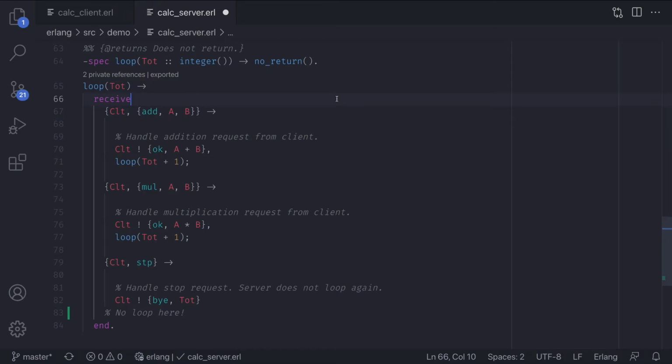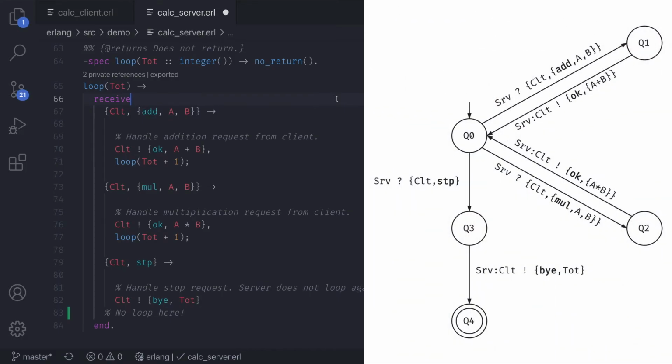So the behavior of the calculator server we have just seen on the shell can be described as a state transition model. And this state transition model, shown on the right, captures the visible program events that the calculator server can exhibit while it is executing. It abstracts away from the internal details of our server process loop, here on the left. For instance, this transition model does not show how the variable tot keeps track of the total number of requests by incrementing them using plus.